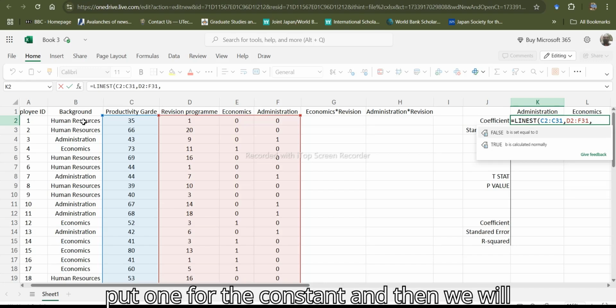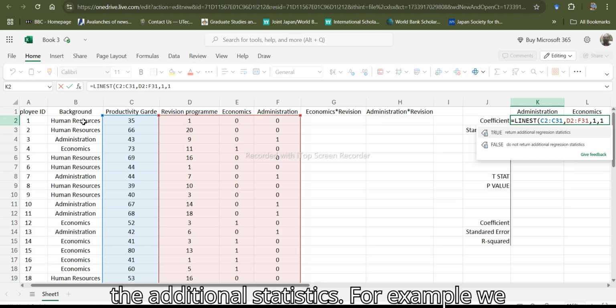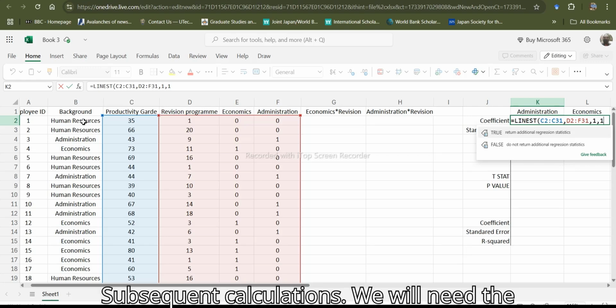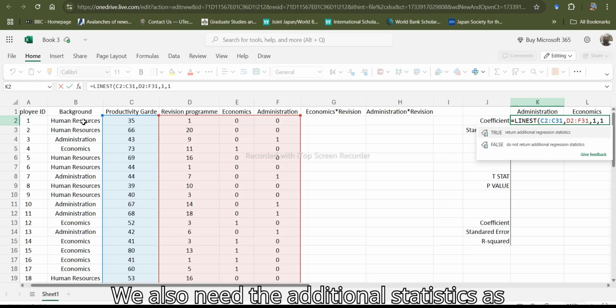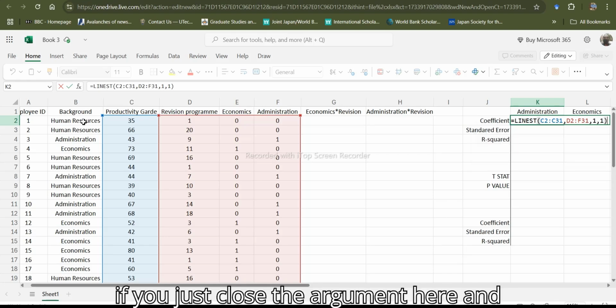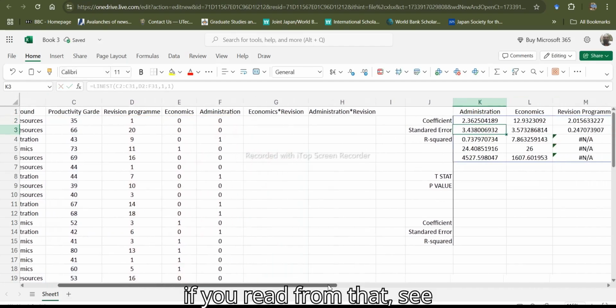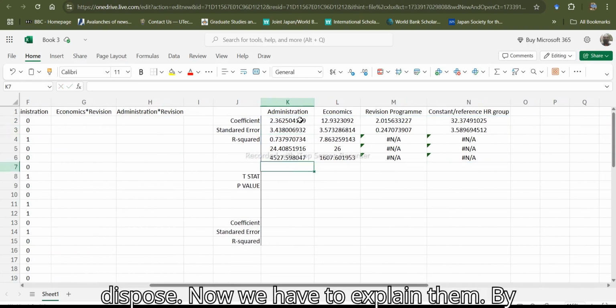All right, we'll put 1 for the constant, and again we'll put a comma, and we'll again put 1 for the additional statistics. For example, we want R squared. Then for subsequent calculations, we will need the t statistics and the p values. For them, we also need the additional statistics for further inferences. Right? If you just close the argument here, and hit enter, see, a lot of values have appeared at our disposal. Now we have to explain them.